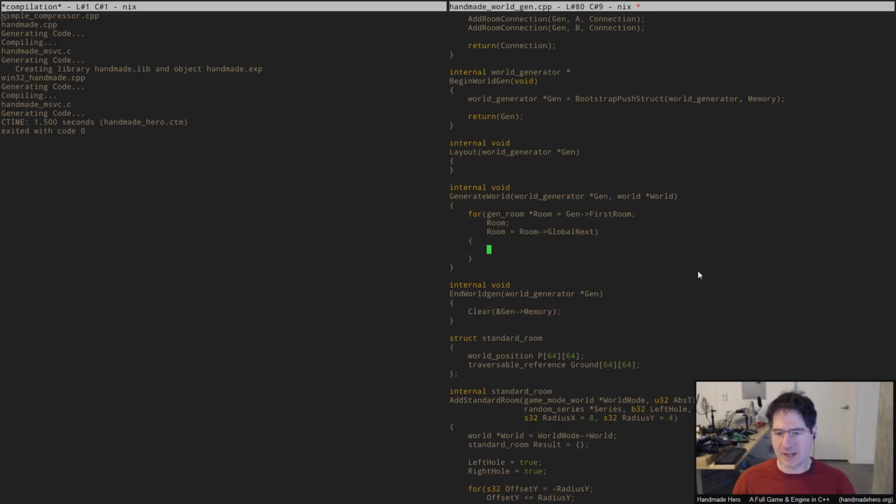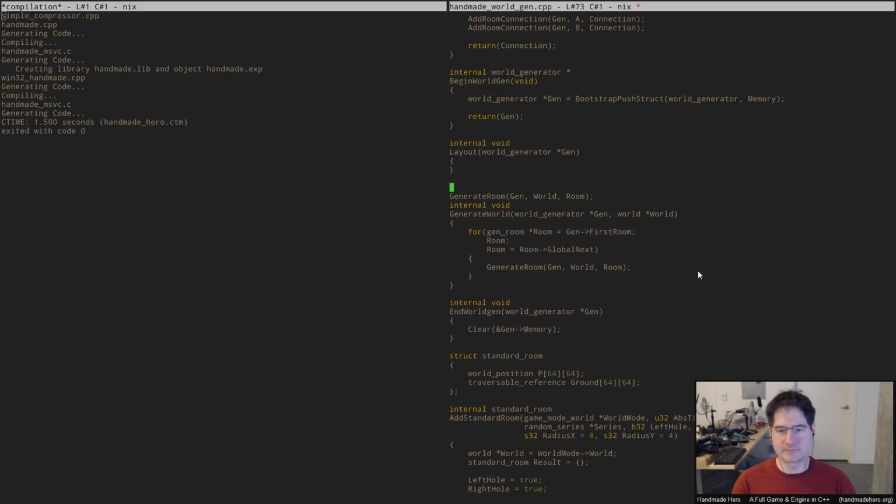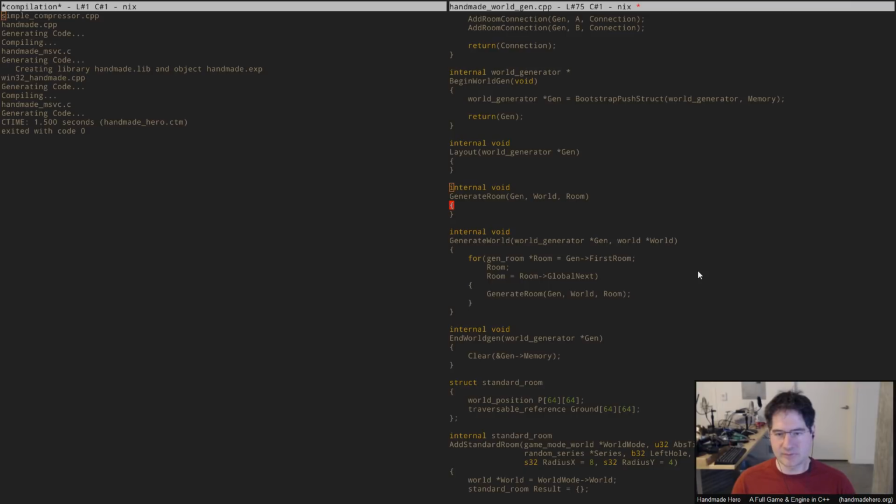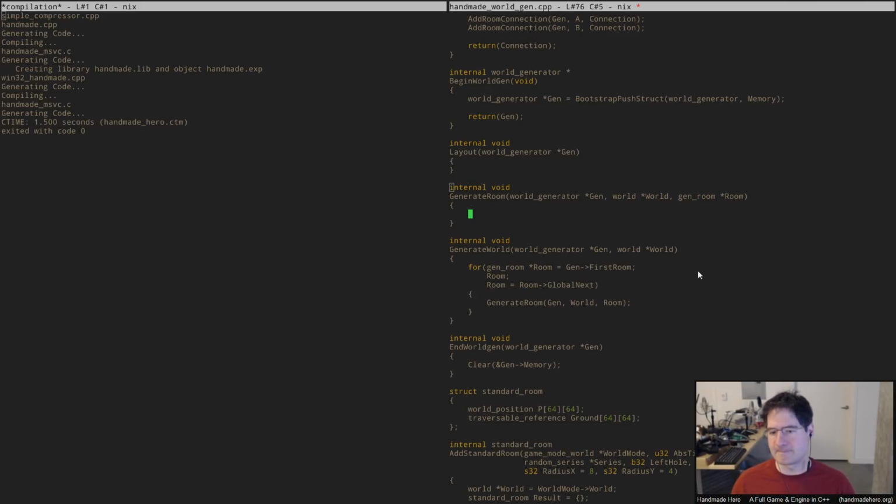And for every room, I just want to make the room, right? I just want to go ahead and make the room. So this is basically a generate room call. And that's just going to say, all right, if I'm given a room, I expect to have some way that I can actually place that room down.